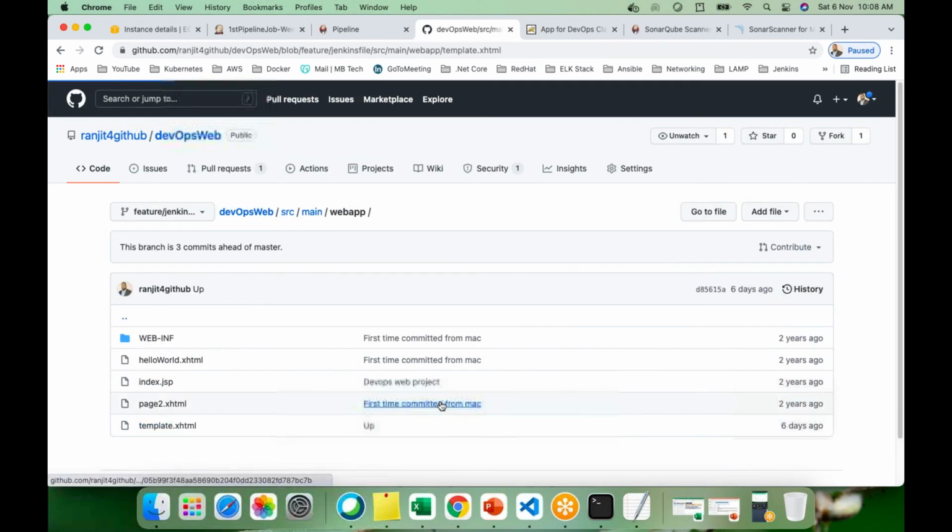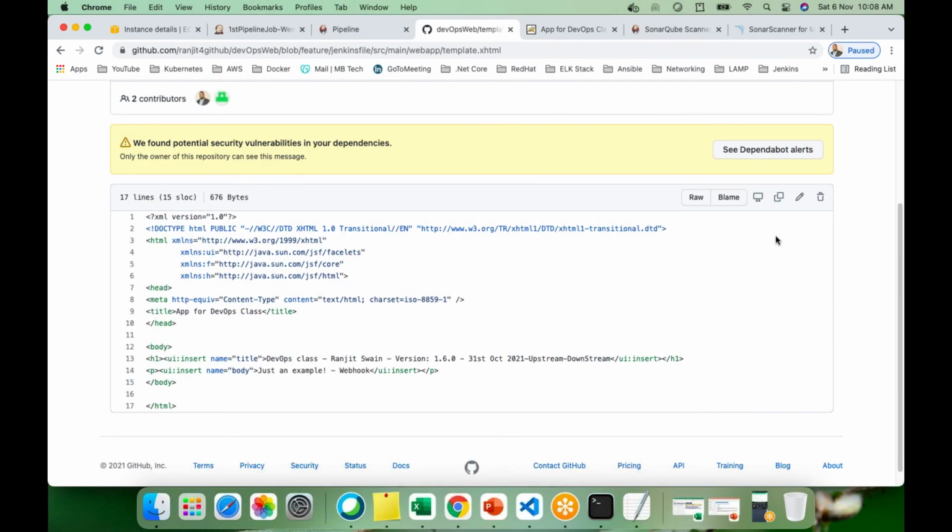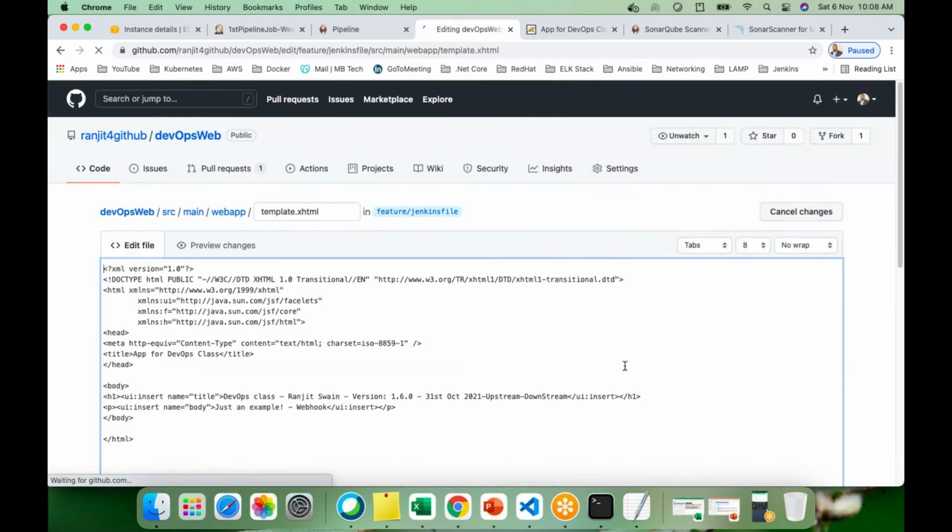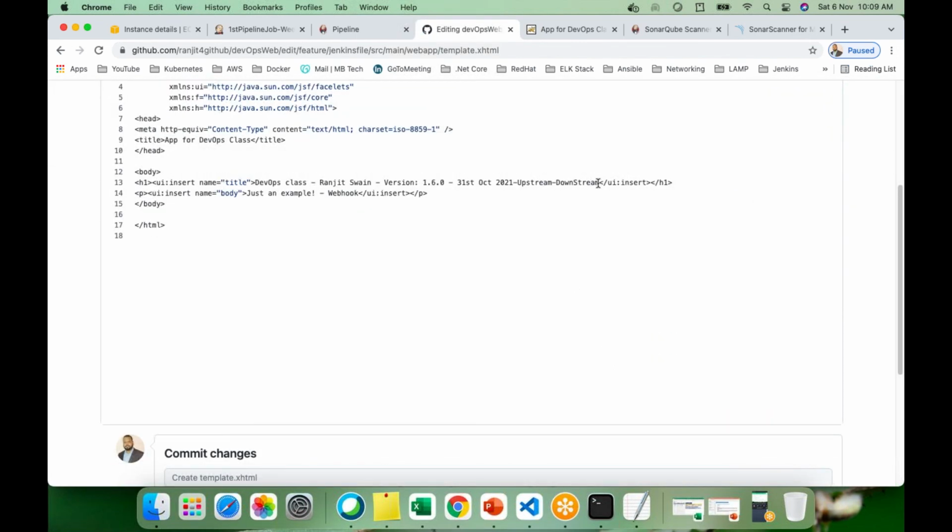Now let me change something. So guys, you know I am working on the feature Jenkins file only, and how to set this up also in the configurations. So now I'm going to change something in the Jenkins file. Sorry, not the Jenkins file. Let me change something in the search page to check whether it is working perfectly.